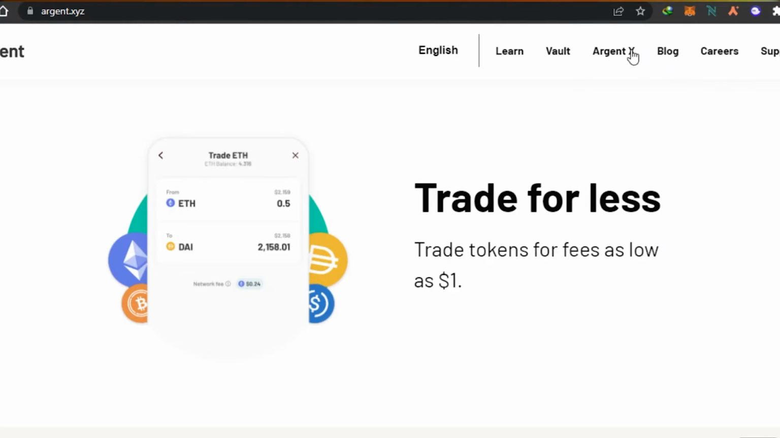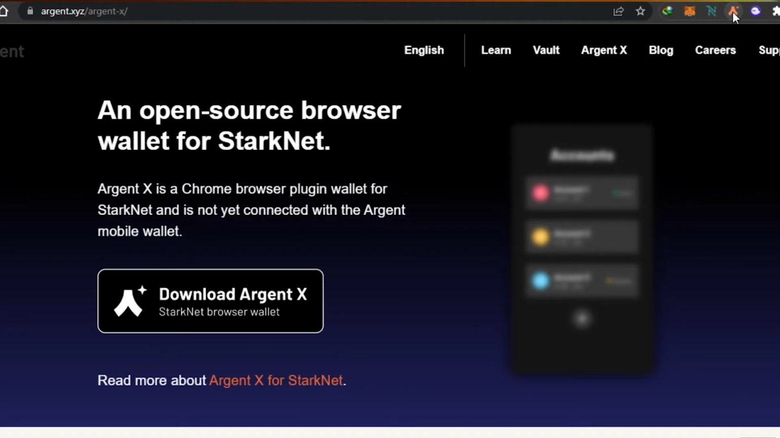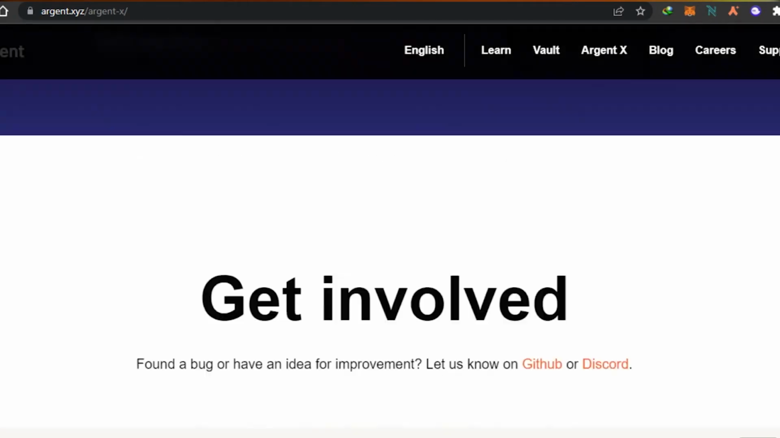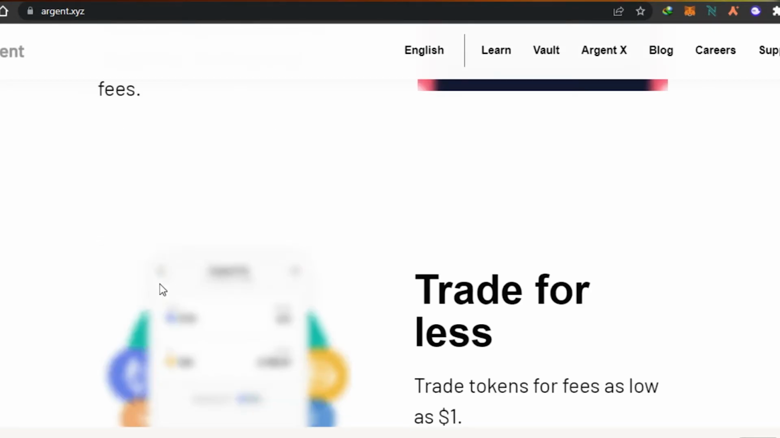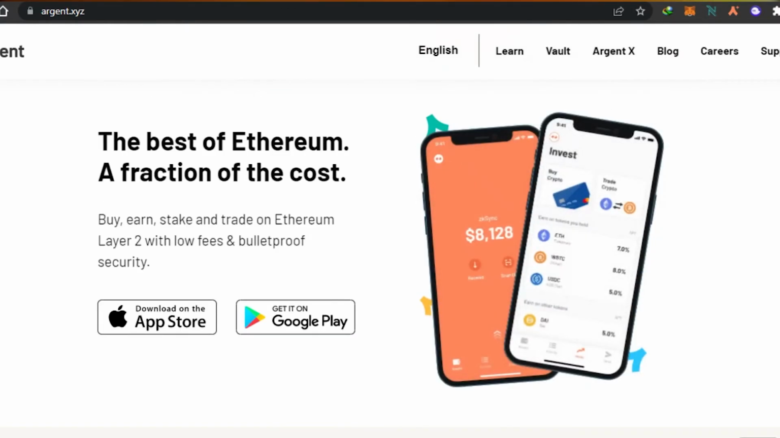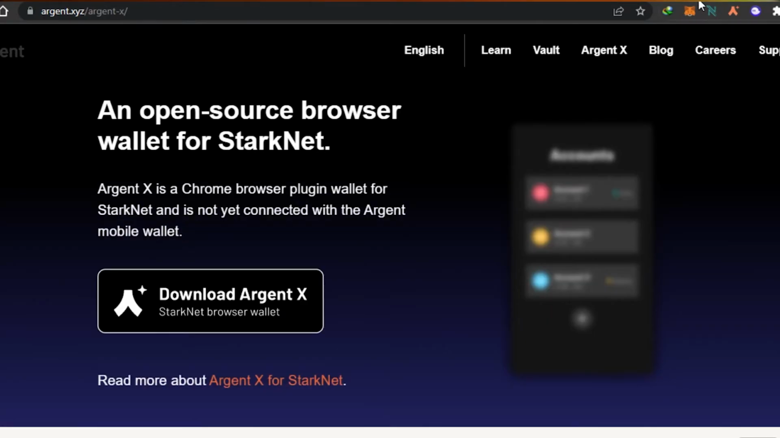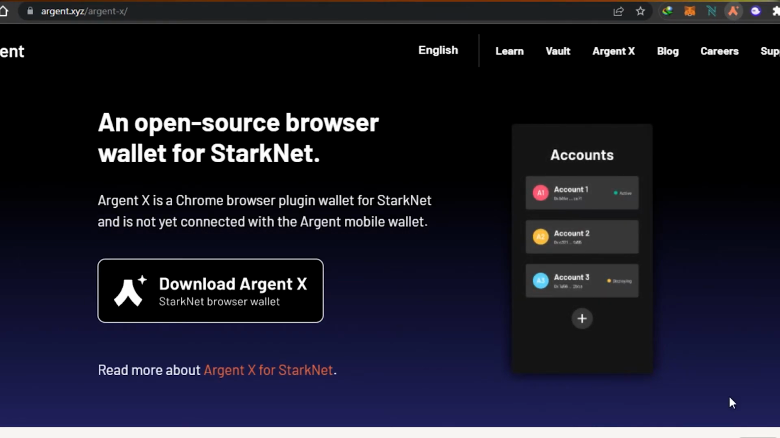So if I go to my Argent X, as I showed you for desktop, we go with Argent X, and then you simply open up your Argent. I have it right here as an extension. So if I trade different tokens, then the fee is going to be just $1. So that means that I will be saving a lot with Argent, and it gives us the opportunity to earn Ethereum up to 5%. And if we talk about the security, then we're getting bulletproof security with Argent, so you don't have to worry about your Ethereum and your cryptocurrency that is in your Argent wallet. It is secure and safe with the bulletproof security.